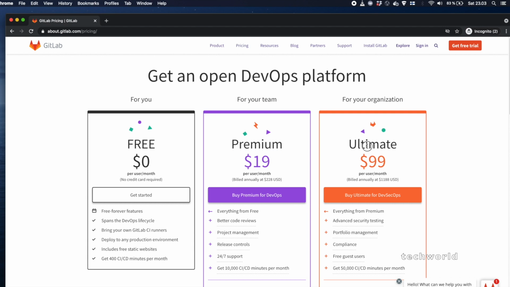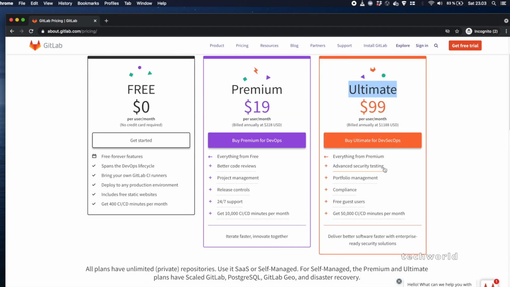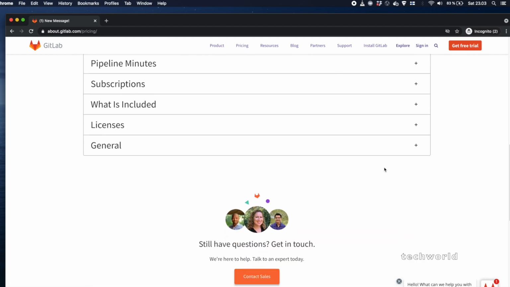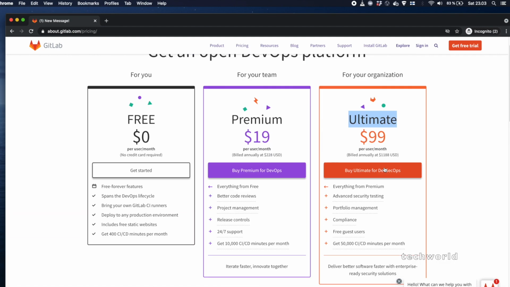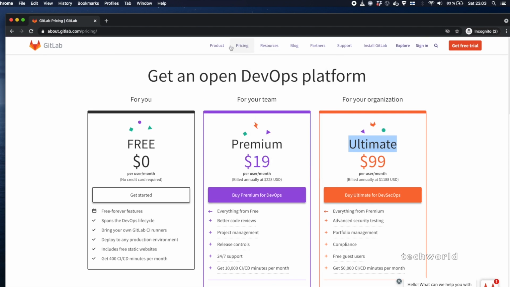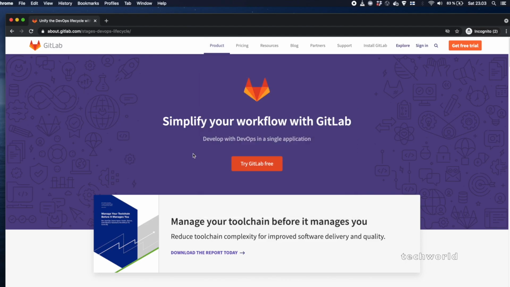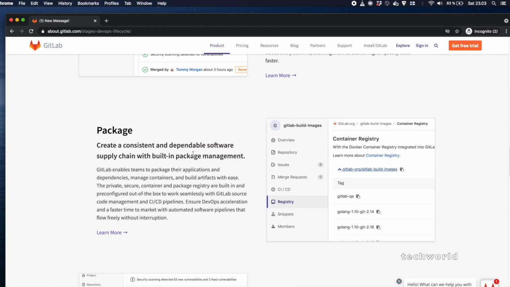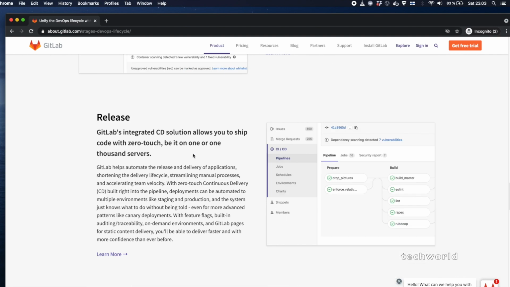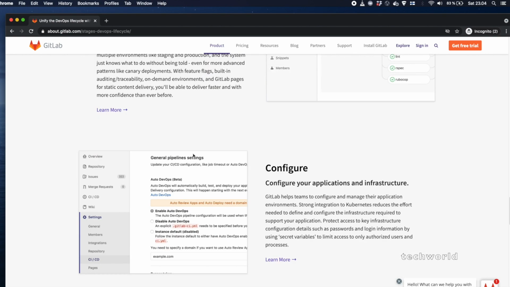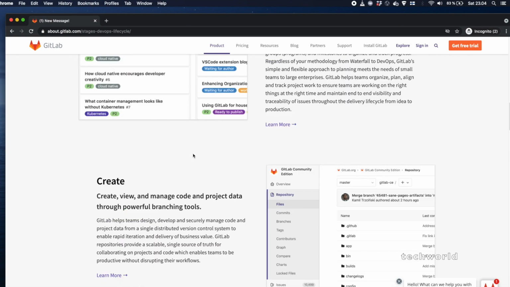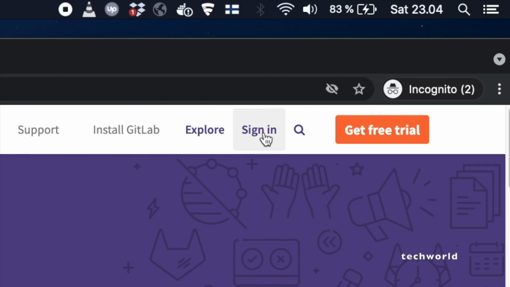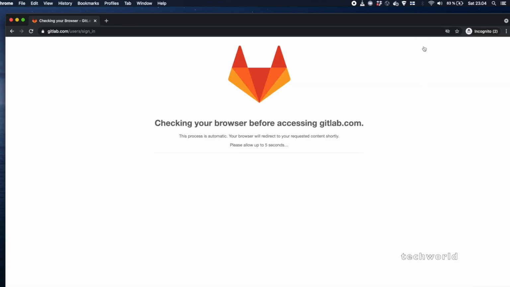Once you land on this page, you will see a couple of menu options where you can get a lot of information about different things, such as about the product, pricing, blog, resources, stuff like that. The one we are interested in at this moment is the pricing, because we want to create an account in free tier. So we do not want to pay for the services that we are going to use, since this is for learning purposes. But if you're interested, you can go for subscription based services like premium or ultimate.